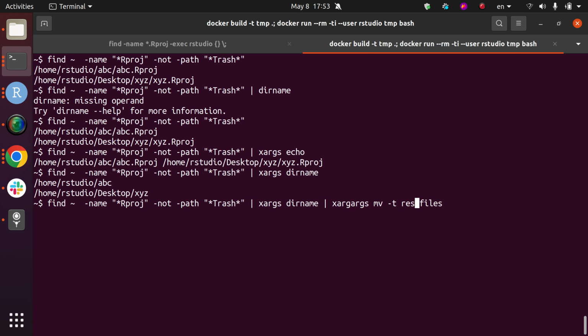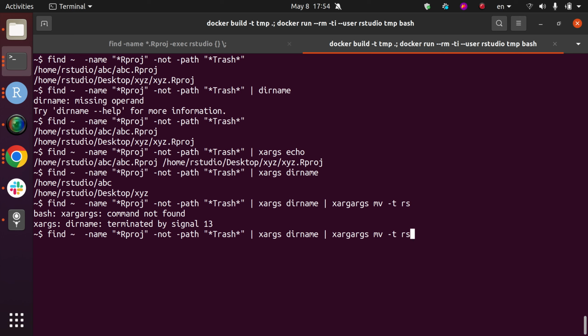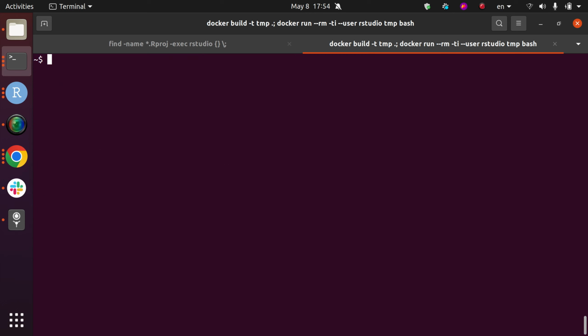So the destination is going to be the directory rs, and the files are going to be piped all the way from the left. So this one here, I'm going to leave it empty because it's going to come from the left. So I run that, dirname terminated by signal 13. What's going on here? This xargs, I made a mistake. xargs.